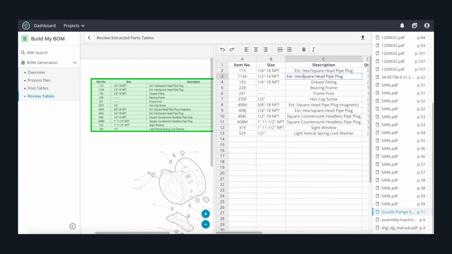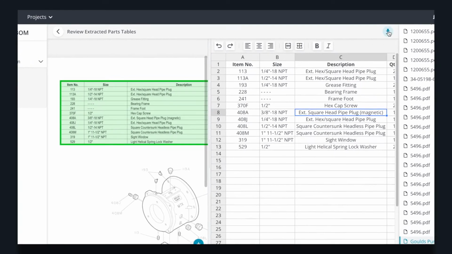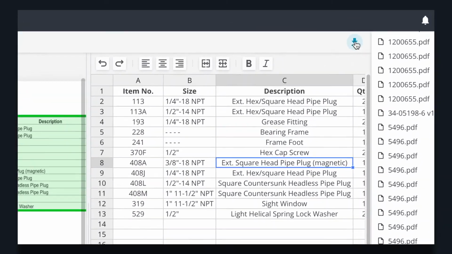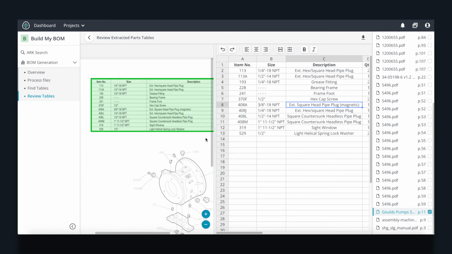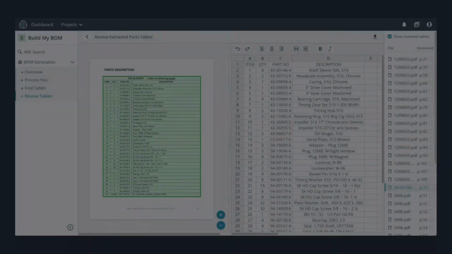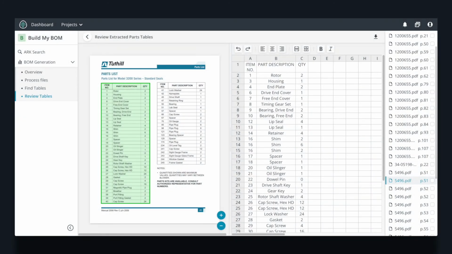When you have finished reviewing or remediating a table, mark it as reviewed in the file browser so that your teammates know they don't need to check it. If necessary, you can also export that specific table to Excel by clicking the download button. And with that, you're well on your way to quickly building out your parts catalog and improving cost efficiency.